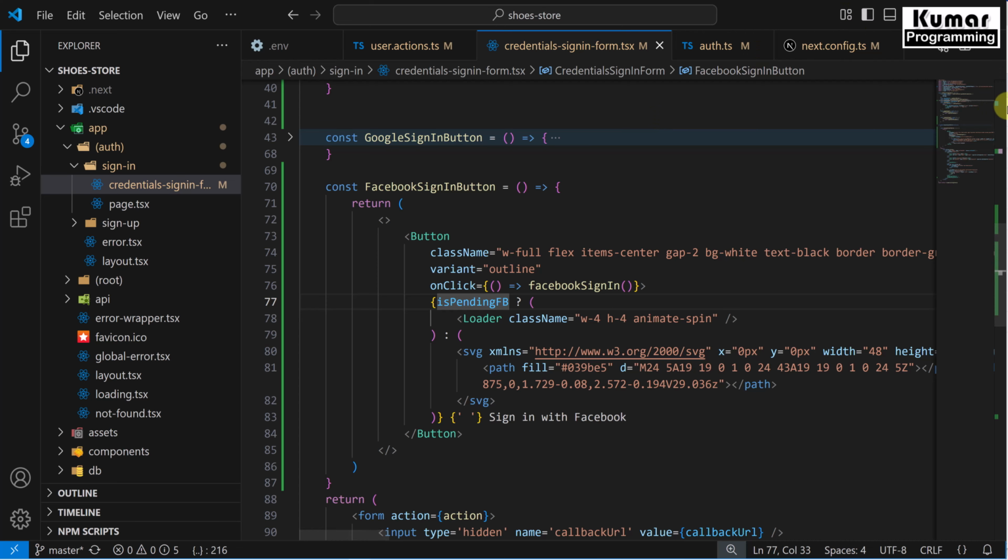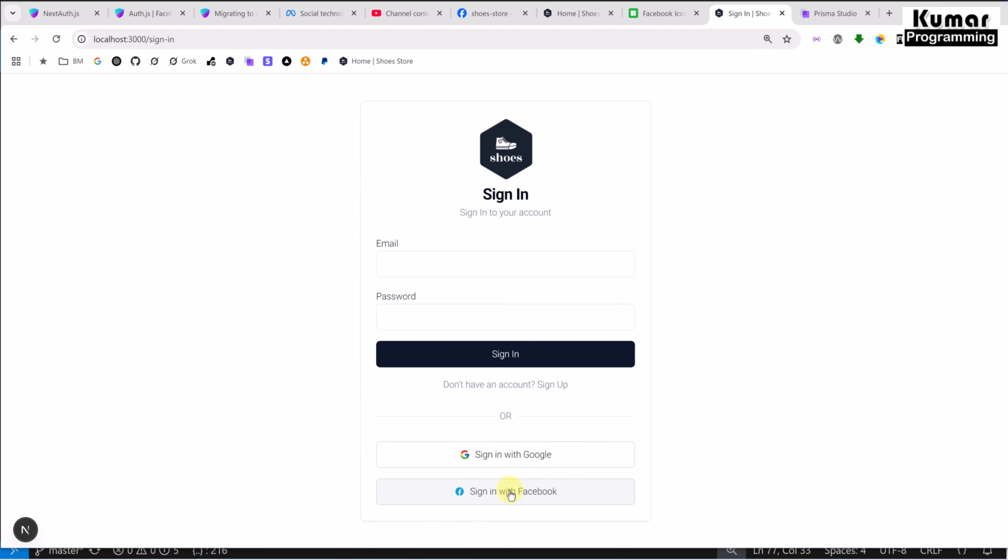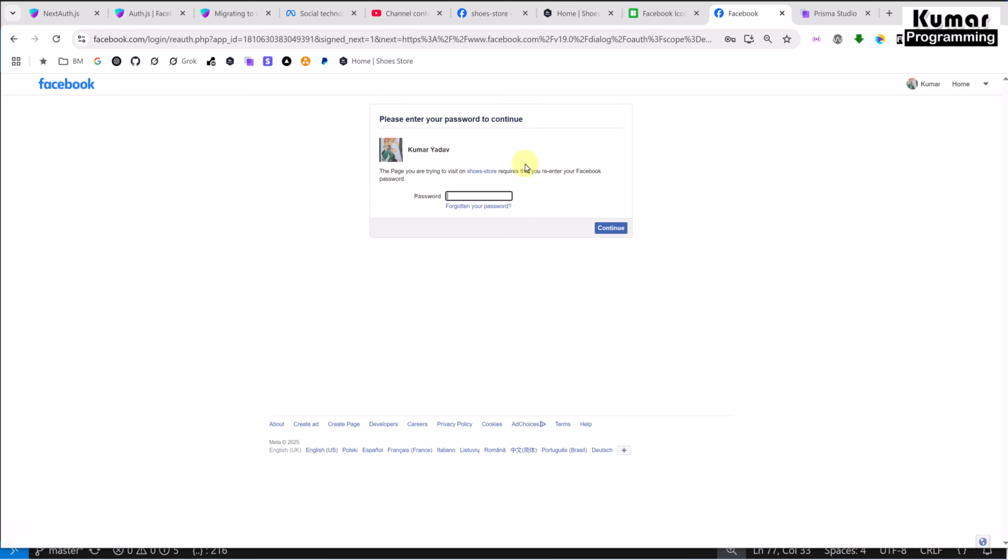Now let's go back to our browser. Now let's sign out, sign in once again. Now sign in with Facebook. Now if you see here, we are seeing the spinner for only one.